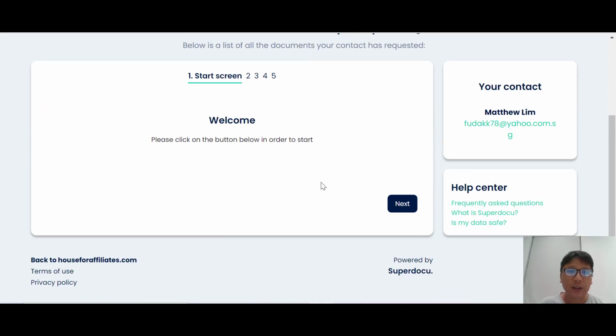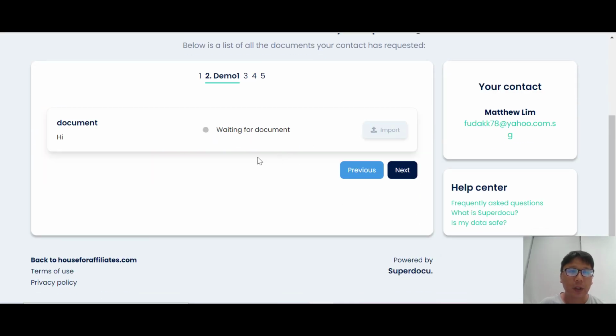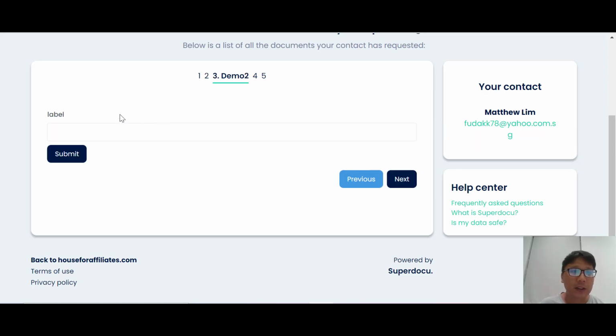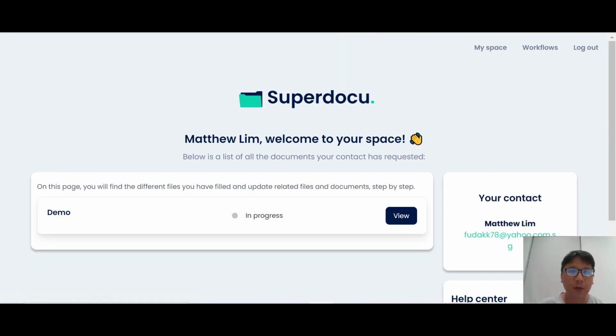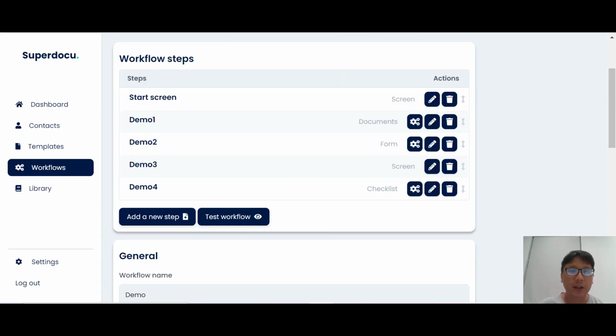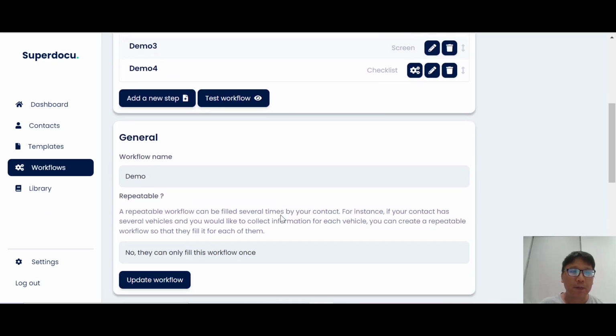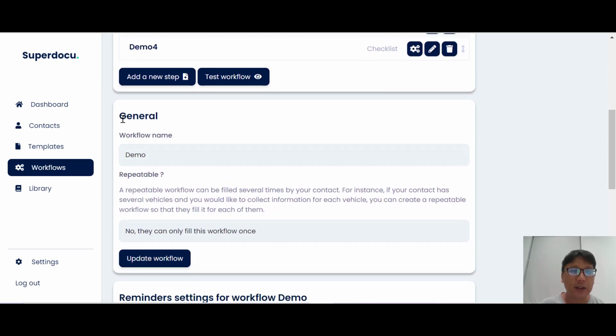So you can see a welcome, then next. You need to remember it's a document module. The next one is a label module. You can look through the workflow. Once you're happy with it, you're done. So from here you can see a general. This is the workflow name.